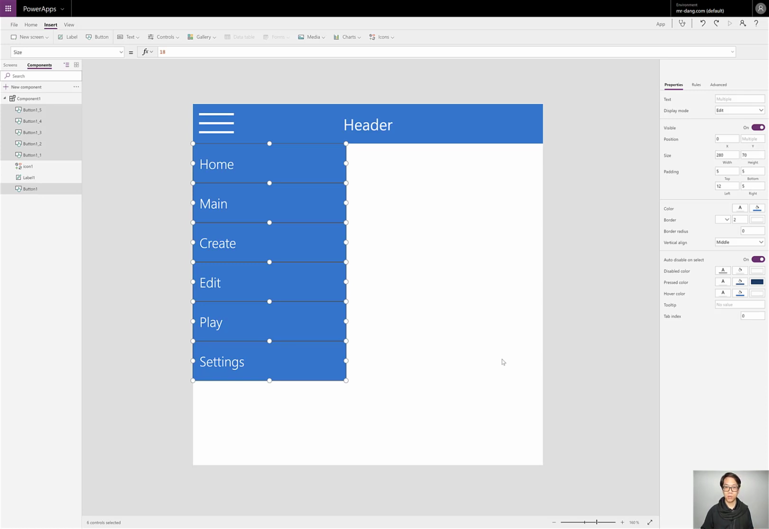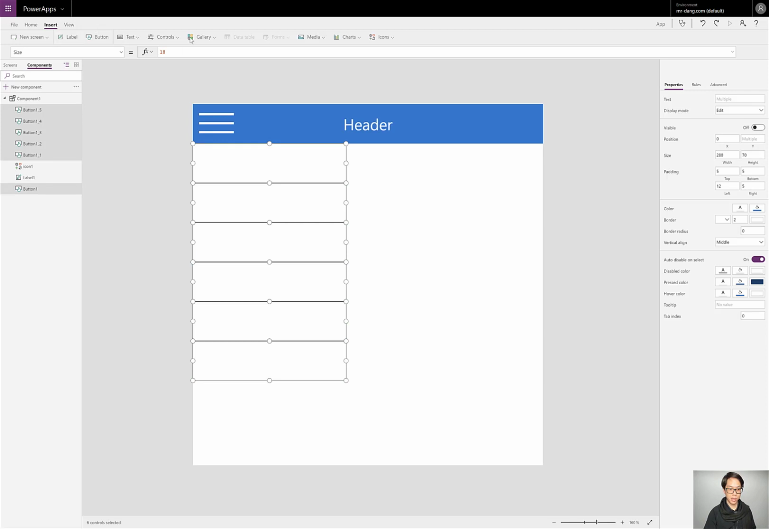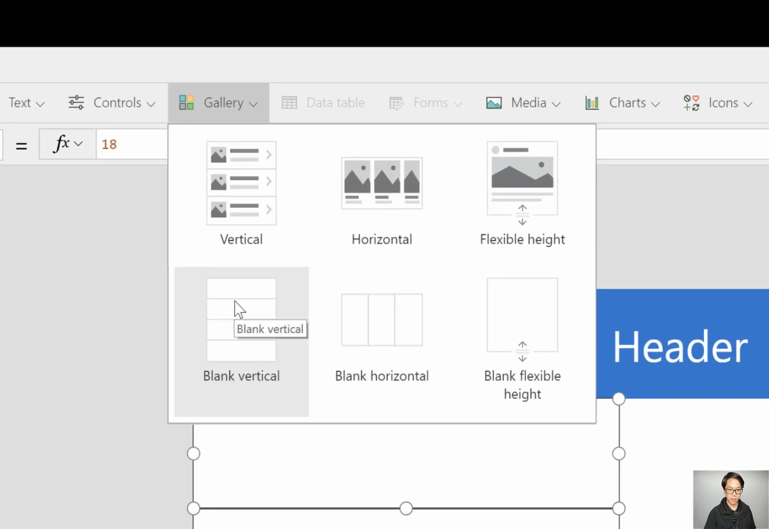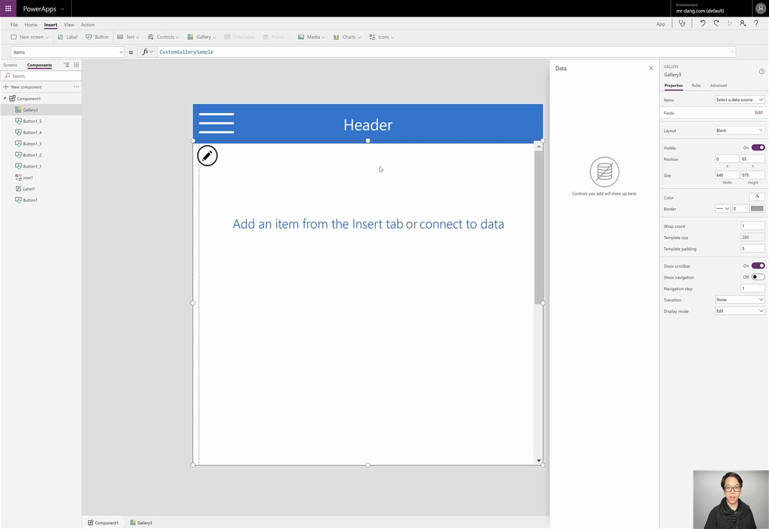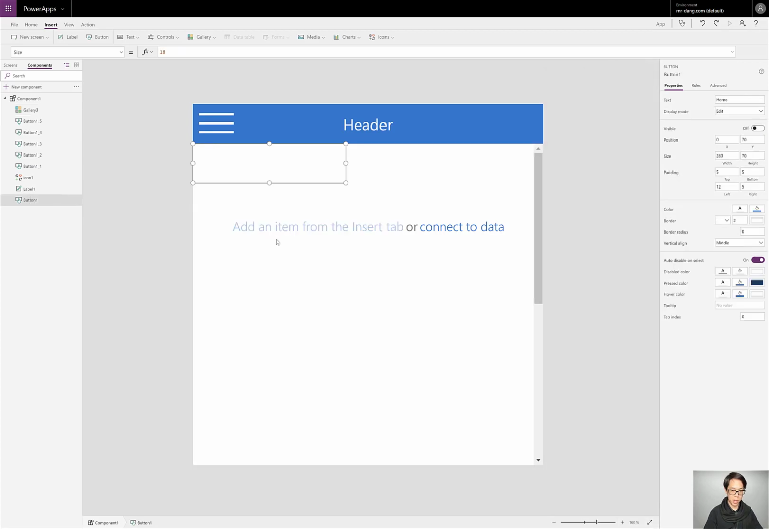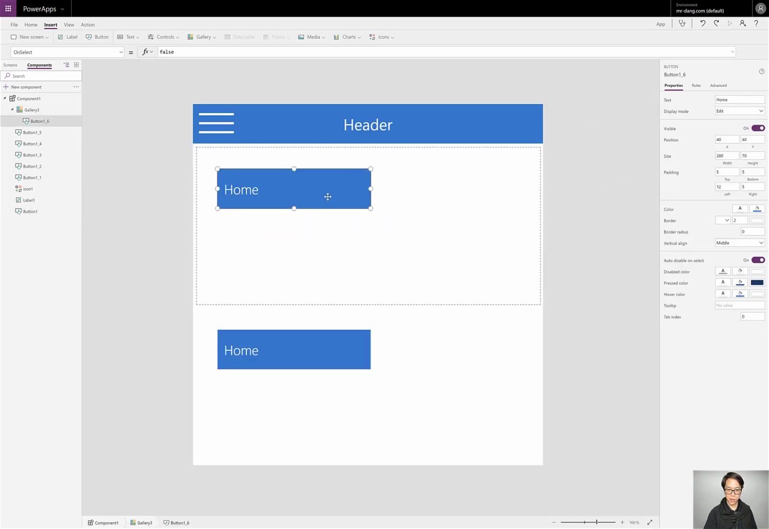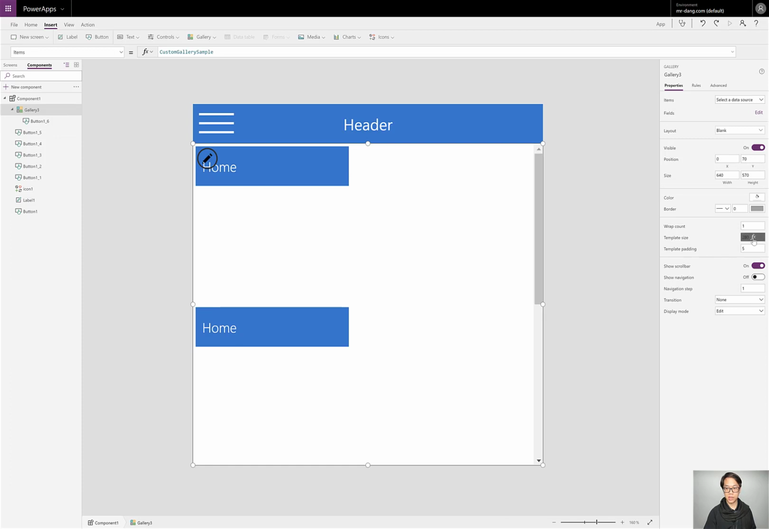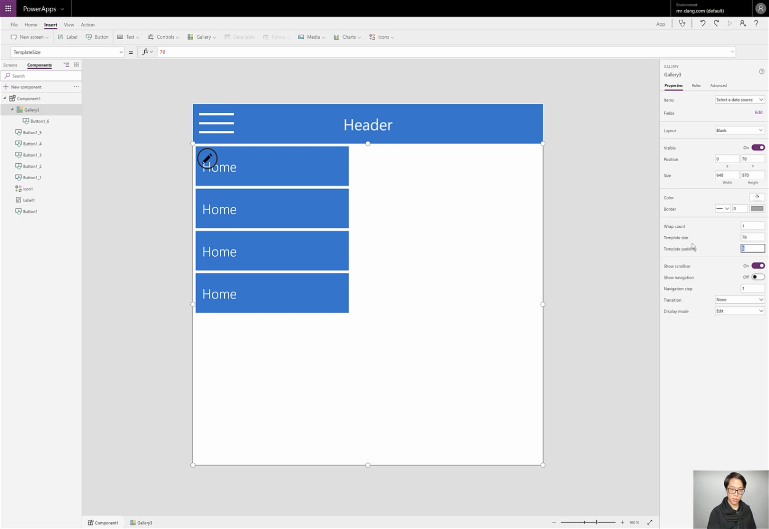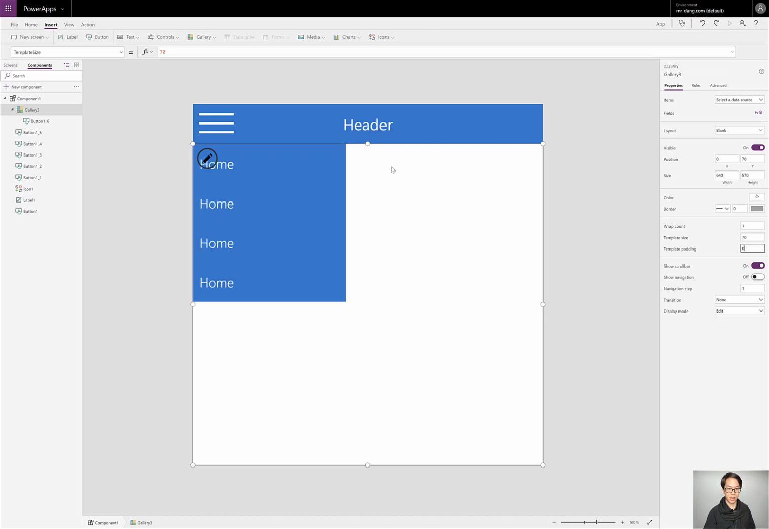So let's go ahead and walk through these steps. Instead of using 6 different buttons, I'm going to be hiding these buttons that exist, and then I'll replace them with a gallery instead. I'll insert a gallery. This time I'll use a blank vertical gallery. I'll size it and move it where I need it to be. I'll copy one of those buttons and turn it visible. Then I'll change the template size and padding to what I need. I'll make its template size 70 pixels, and I'll remove the template padding.